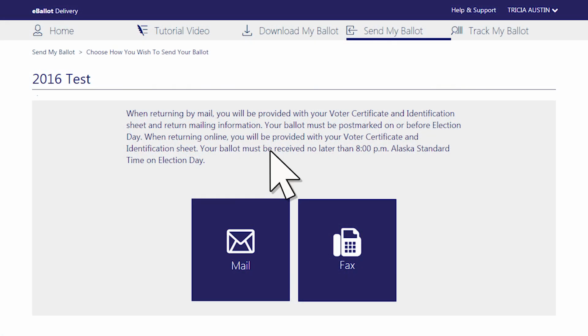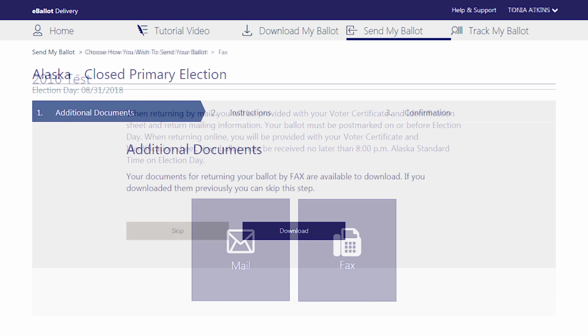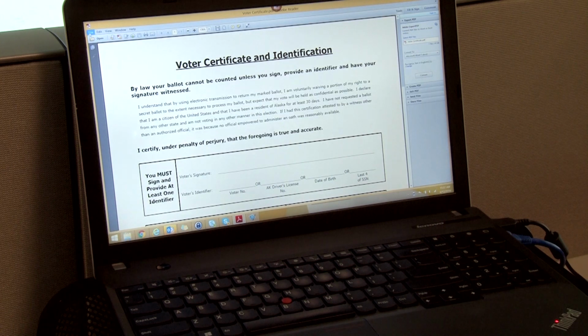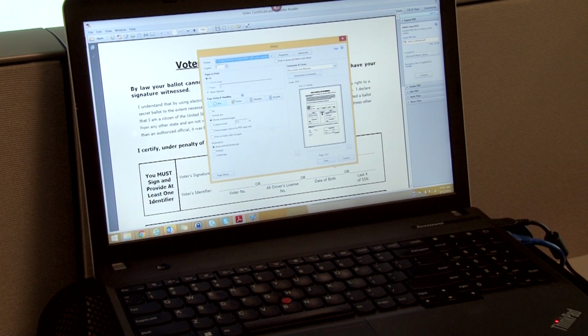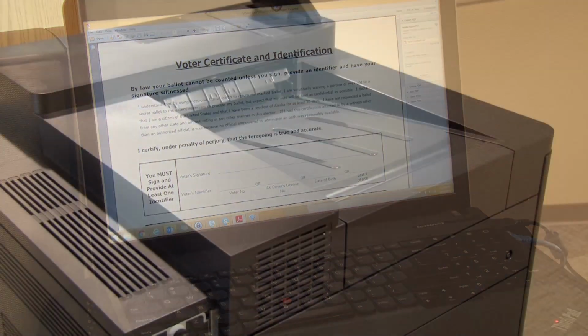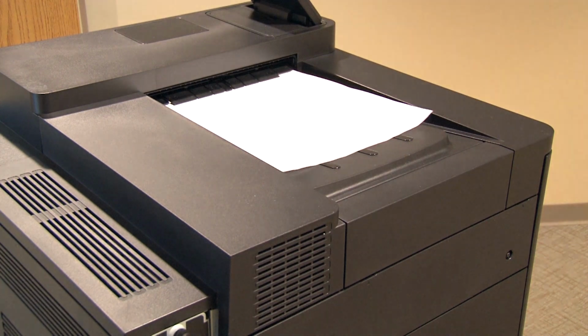By returning your voted ballot by fax, you voluntarily waive a portion of your right to a secret ballot and assume the risk that a faulty transmission may occur. Click the download button. When prompted by your internet browser, open and print your voter certificate, identification sheet, and instructions. Locate your saved ballot on your computer and print it.